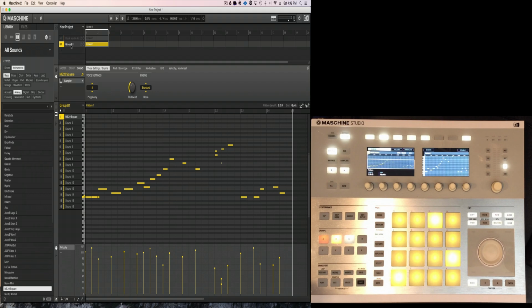And now I got that happening there. I don't know what it sounds like with the beat. But what I'm going to do now is maybe go in here and highlight maybe a bar or something of it.